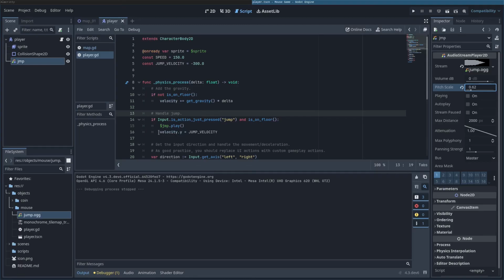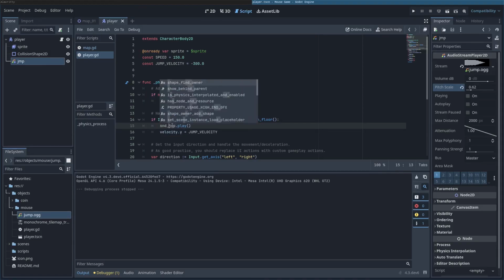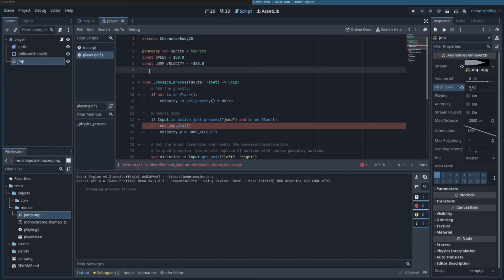Let's create a variable. Now, I added this $JMP, which says look in the tree here for something called JMP and play it. You can do that, but a more proper way is to give this a name. So I'm going to say SND JMP. I just like to abbreviate stuff. And up here I'm going to say @onReady var SND JMP equals, and then again you can just drag this over.